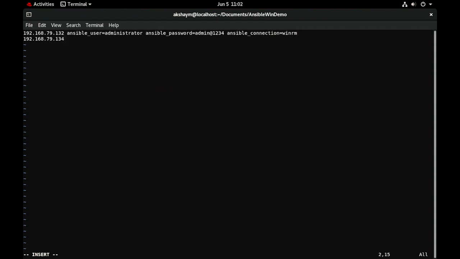So I have a better way of doing it. I will remove the string from the first IP address and I'll put both the hosts in a group. Let me name it as winhosts, and I'll define the common parameters for the winhosts group.